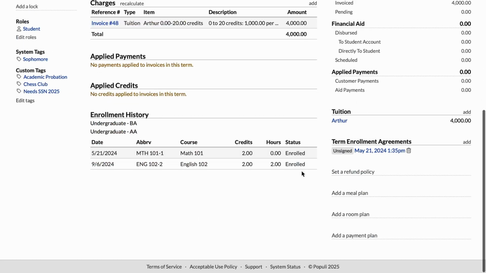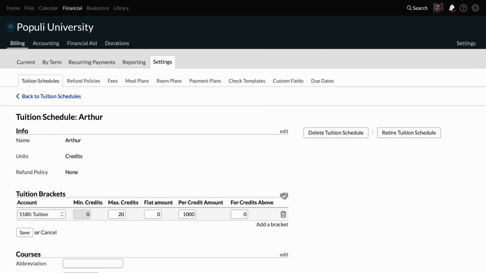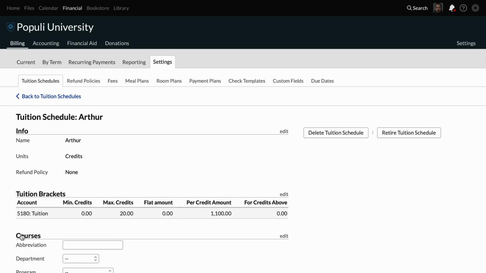As you're planning for these changes, the most important factor is timing. Here's why. Let's say you have a tuition schedule, we'll call it Arthur. That's attached to a student and it's charging them $1,000 per credit. They've enrolled in courses, they've received their charges, they've been invoiced. But next term, that per credit charge is going up to $1,100 per credit. So you change that amount on the Arthur tuition schedule.